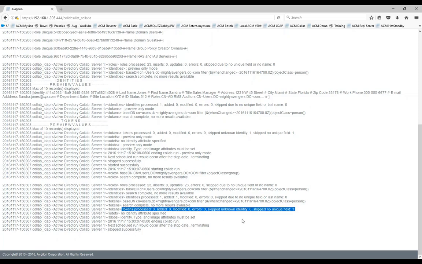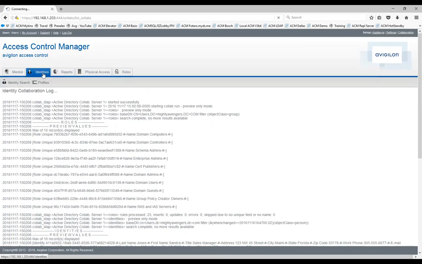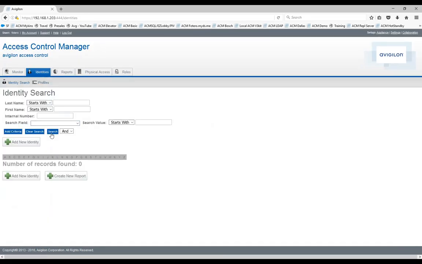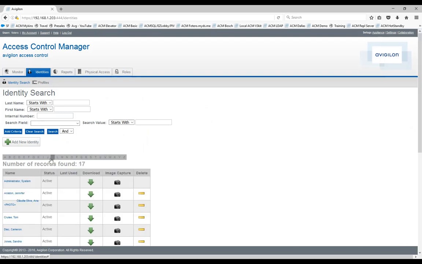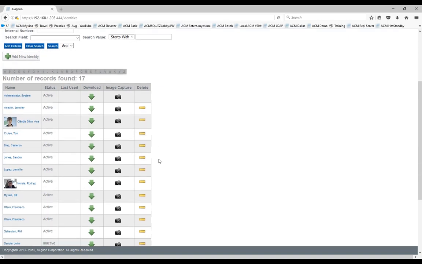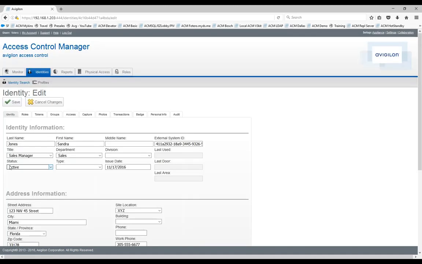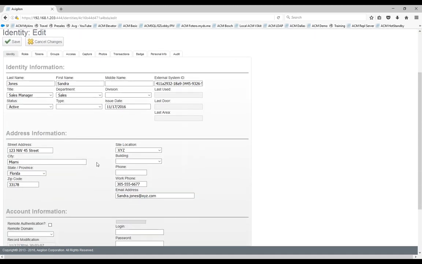Okay, so apparently we skipped one item, so let's go take a look at it. So I can go hit identity, search, and here it is. Actually no, it did add the item right there. So now if you go here, this is the item that I added. Sandra Jones. If I click on that, here's the information I brought in.